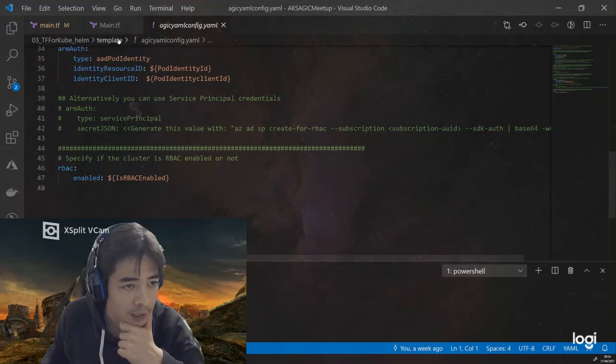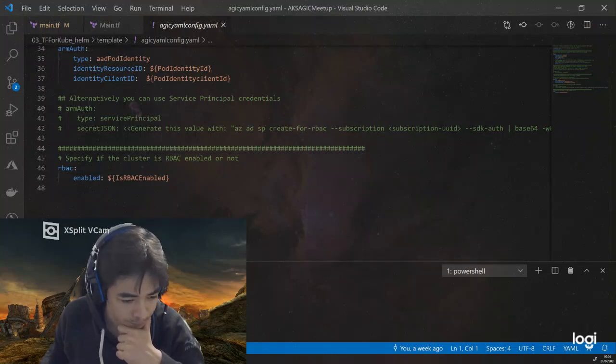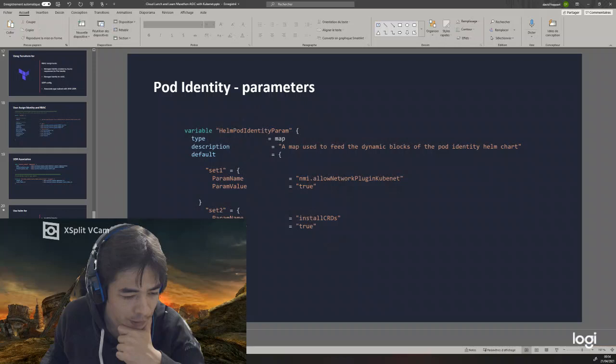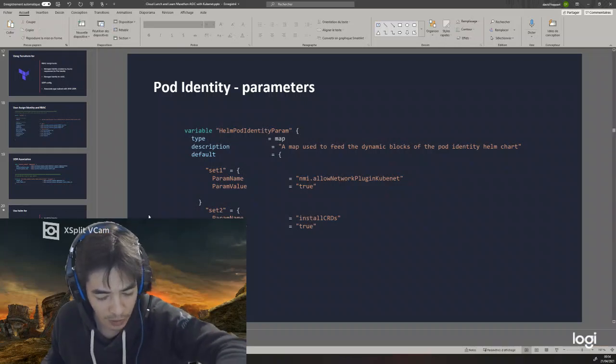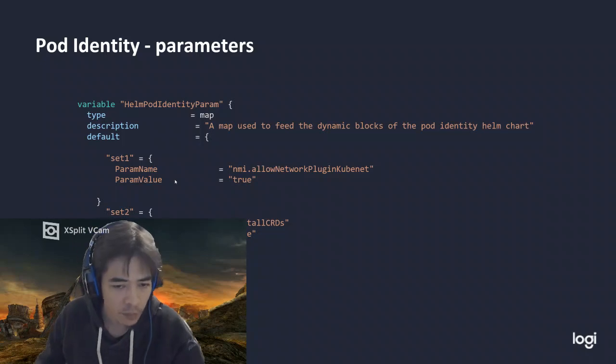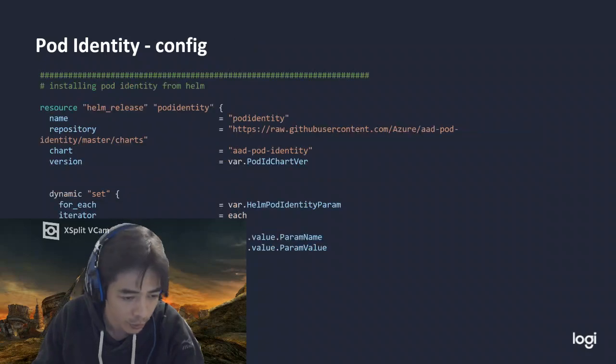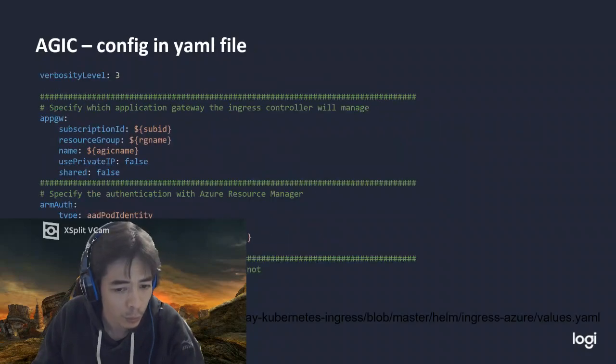Okay, and that allows me to automate my deployment completely. So if I'm switching back to my slide, let's forget for now about the pod identity parameters. I'm still installing the CRD so that I can have the correspondence of the Azure managed identity in Kubernetes. But the important point is the configuration of the AGIC.